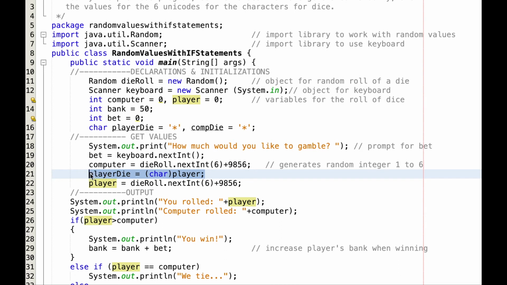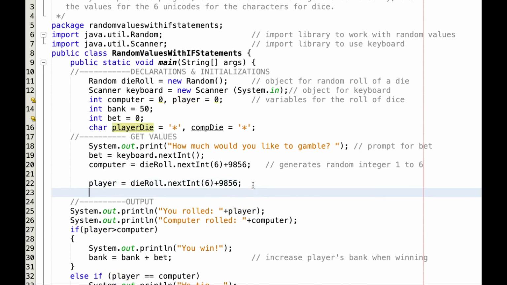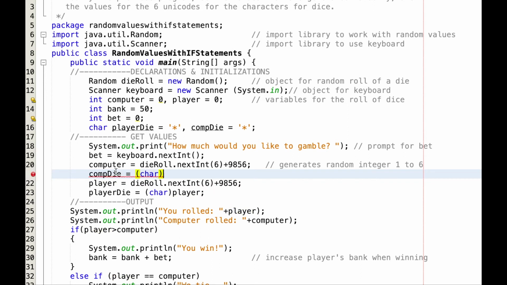I set up the line of code for the player die. I cannot do that before the player Unicode is generated. So I moved it below the player and I rewrite that line of code for the computer die. So computer die equals the char of the Unicode that I have generated in the previous line.